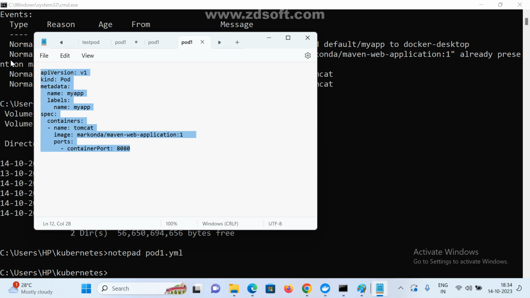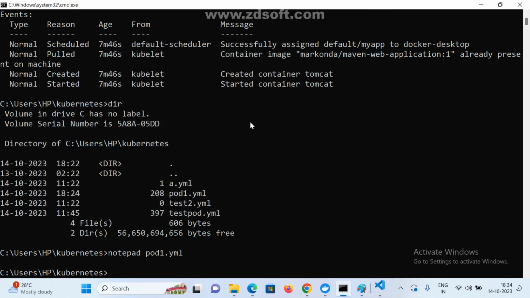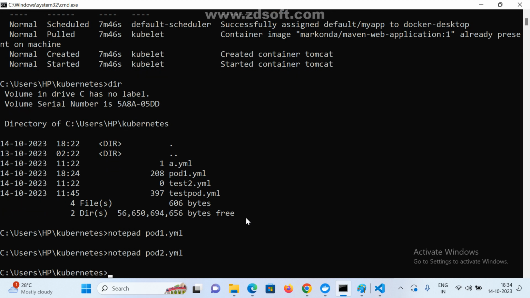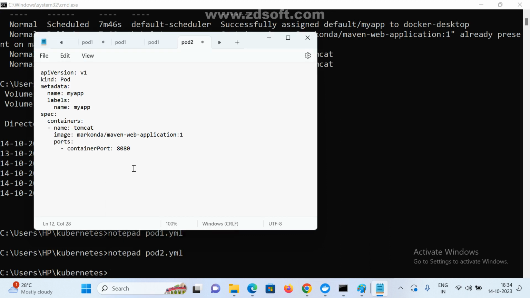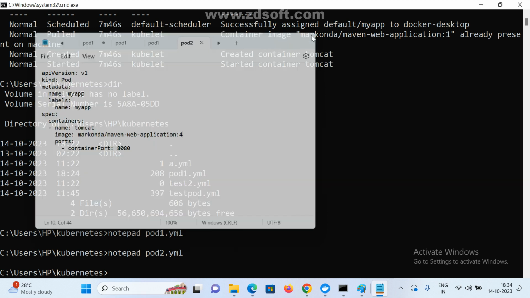Copy this, and I am giving one more notepad, pod2 dot yml. Just paste it, already the same. But here I am going to give some wrong information. Unfortunately, here I am going to give tag number. I have given 4. So this is the image tag number. Control S, close it.